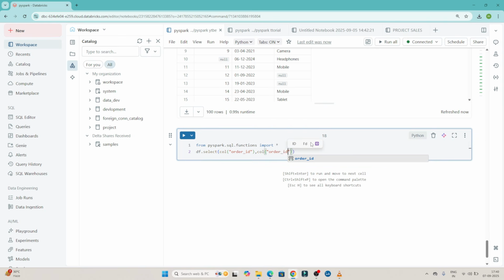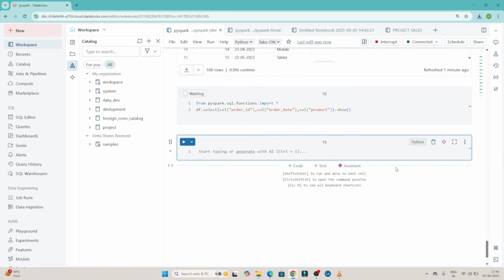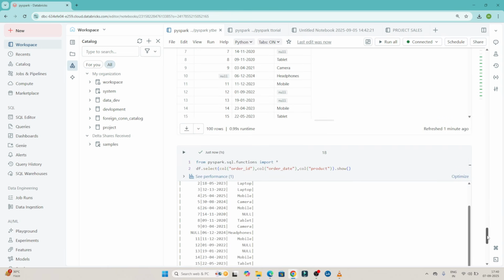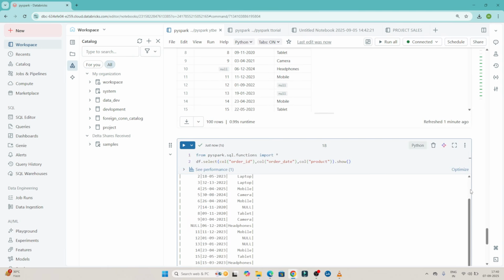Also order date, whatever the columns you are interested in, you can mention here, and the column product ID also. And after that, if you want to see the data, you can mention dot show, or you can mention display also. Now if I execute, what will happen, I will be able to see the data. So three methods I have shown you. You can see now also I can see the data.